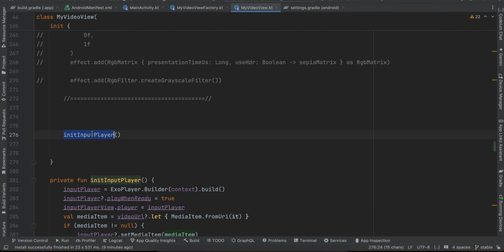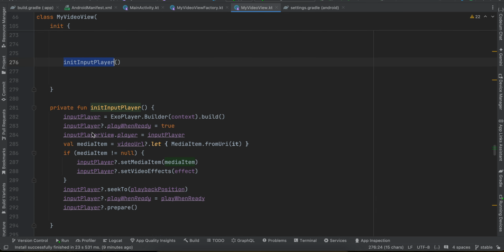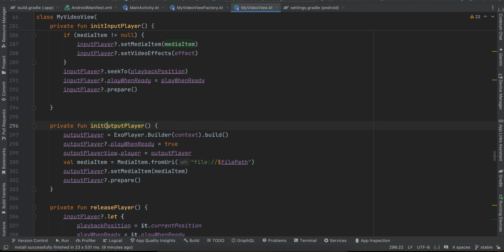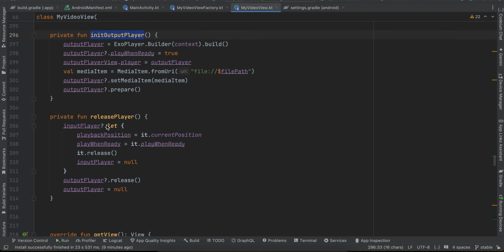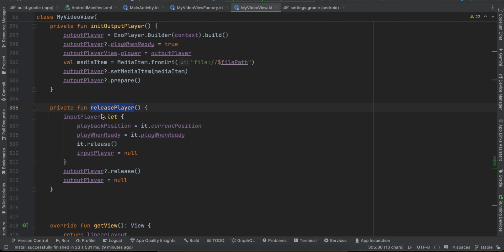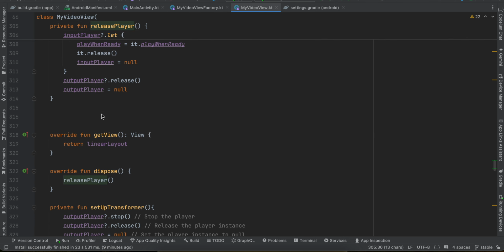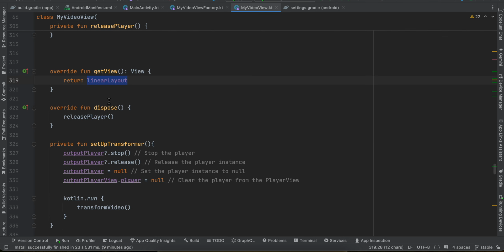Here we are initializing our input player. So the important part is, if you see, we are passing the video effects immediately to the input player, so we don't have to wait for the effects to be applied to the video. Then this is how we initialize our output player as well. Here we release our player. So in case the output player is playing some video, we release it. Same for input player. Here we return our linear layout.